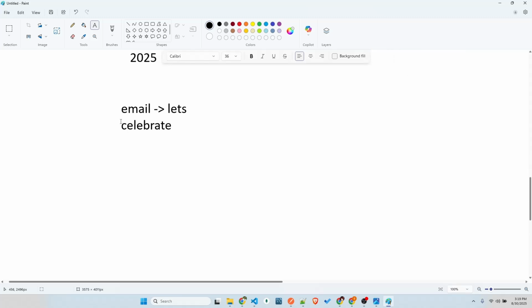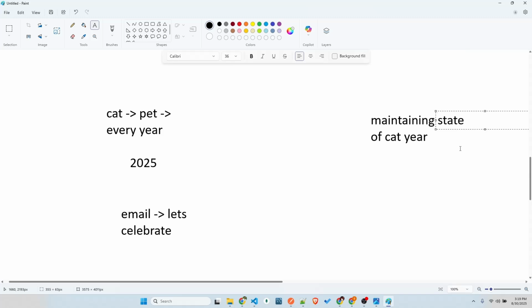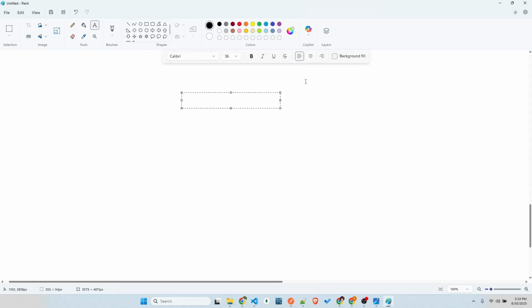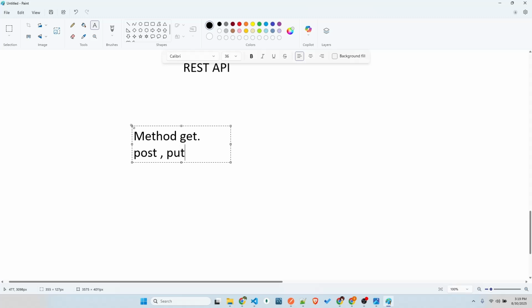In this scenario, there are many scenarios where you are going to maintain the state of a particular object or thing. In that case, the concept of REST API comes in. REST API stands for representational state transfer. You'll be maintaining the state of it and transferring it over the API. Here we have many methods, which I already mentioned, like GET and POST. There are many methods actually, but you can just Google it.